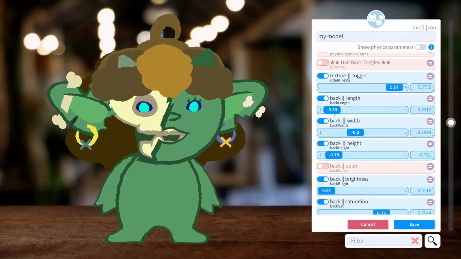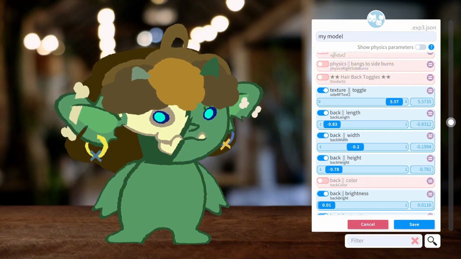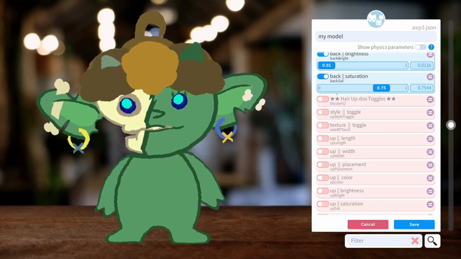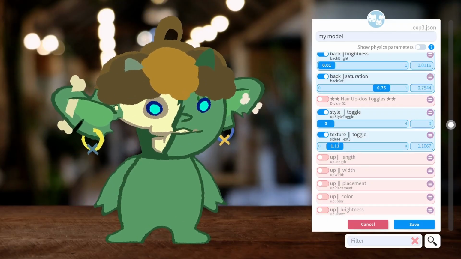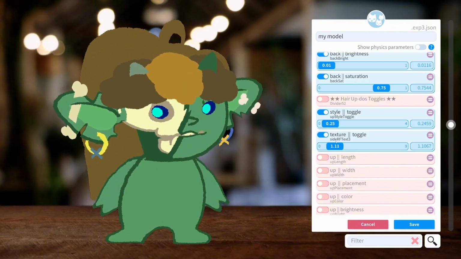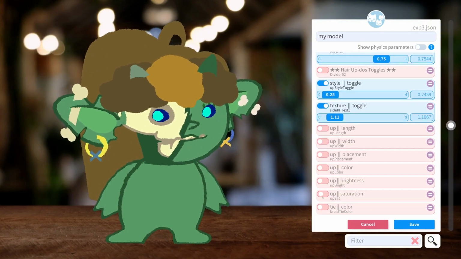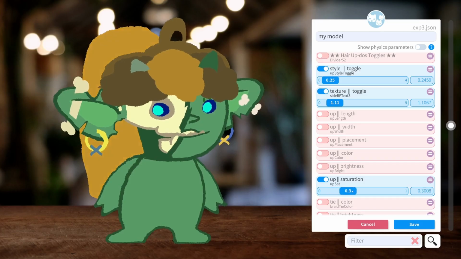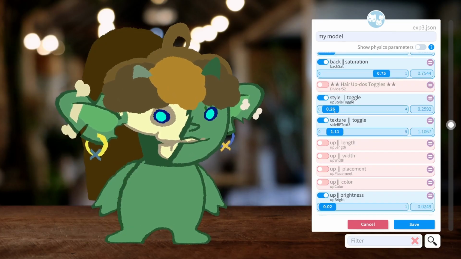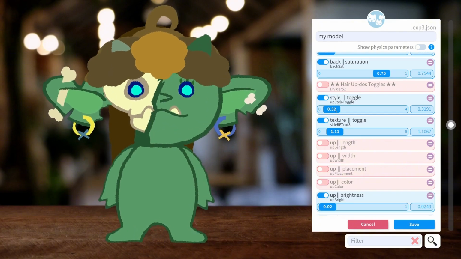Or if you want a ponytail, we have a ponytail option. It says hair updos. It's ponytails or pigtails are the options. You need both texture and style on in order to see everything. So like this is going to be a straight hair updo. I'm going to change the brightness and saturation so that we can see it a little better. We have the ponytail.